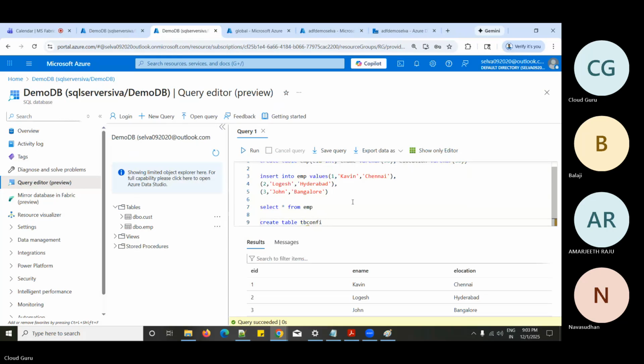So the table config: table ID is going to be integer, and table schema is going to be varchar. Usually if you have database tables, they will be available under a schema only. And then table name, I'm just going to have it like this, varchar here.